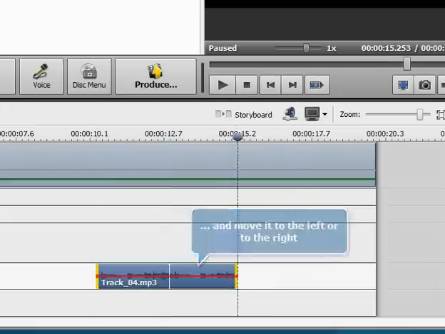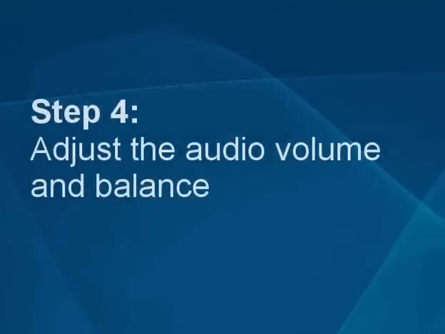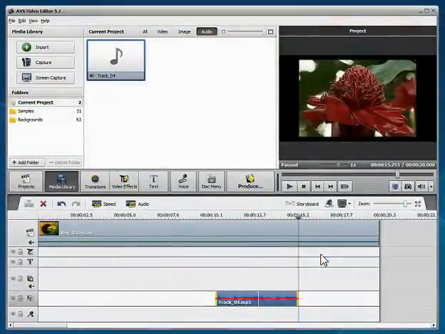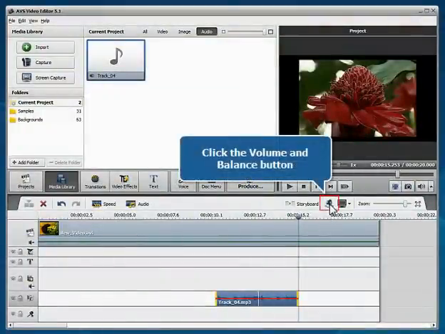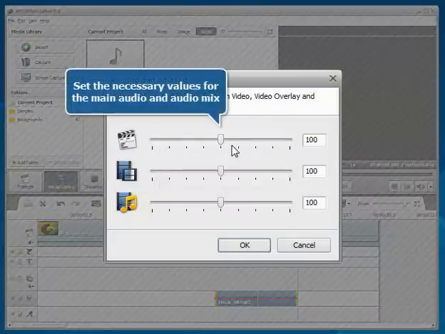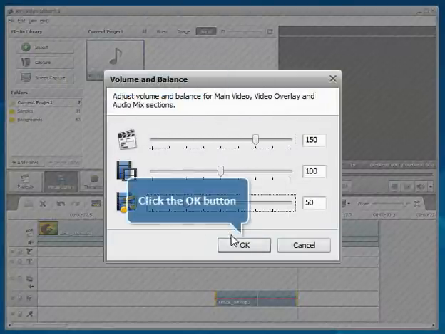Step 4. Adjust the audio volume and balance. Click the Volume and Balance button. Set the necessary values for the main audio and audio mix. Click the OK button to apply the changes.